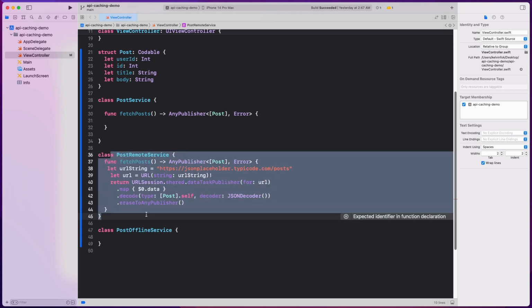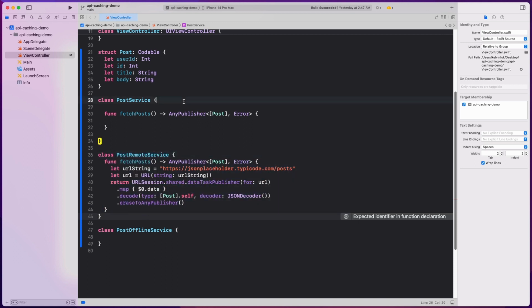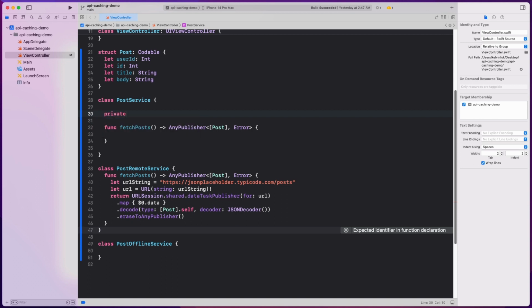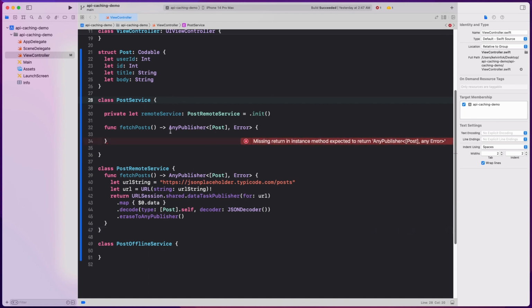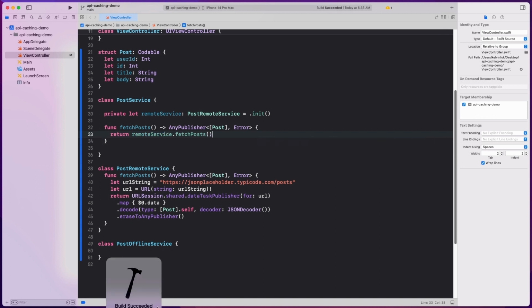Let's ensure that this is working in the first place. Inside the PostService, I'm going to do let remoteService equal to PostRemoteService. You can initialize it like that. Obviously I've not done any kind of abstraction over here, but if you want to make this unit testable, then you can put in the protocols and things like that. Inside over here, I'm just going to return remoteService.fetchPost. Very simple. I believe this should compile. Command B to build this. Everything should be good. Build succeeded.